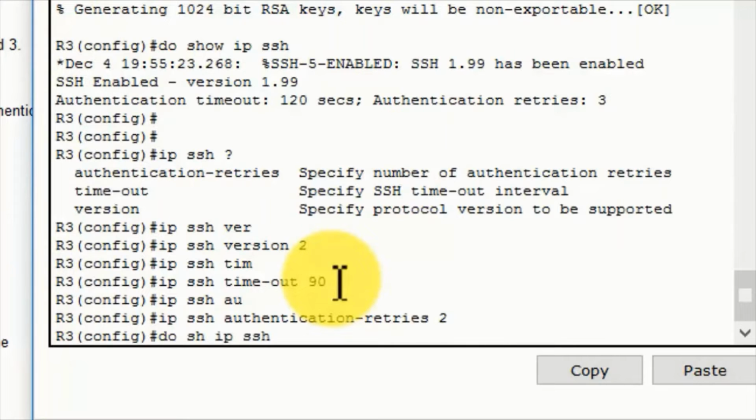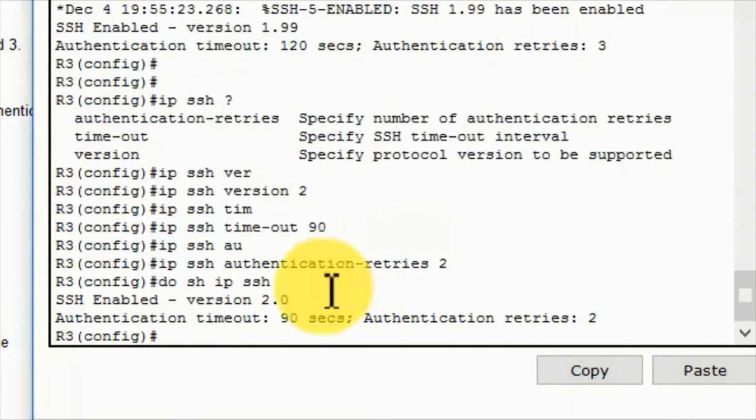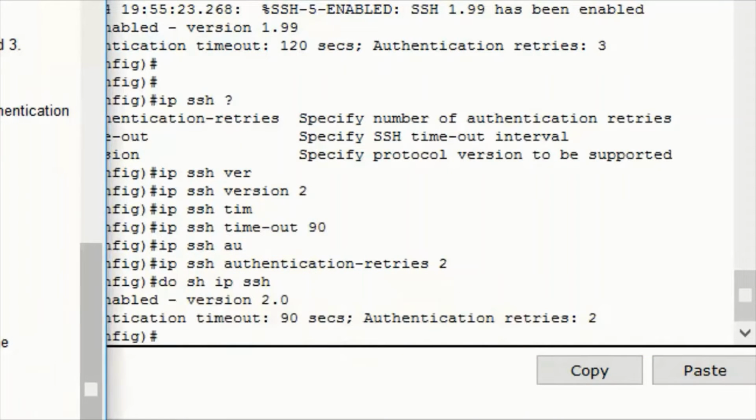Now we will verify our configuration. As you can see, the version, the timeout and the retry are correct.